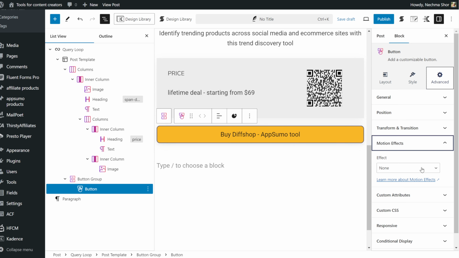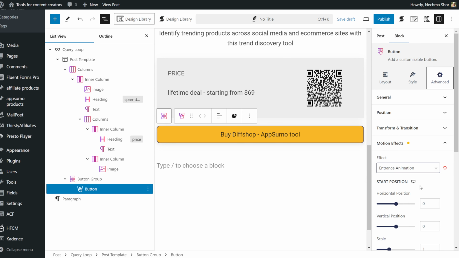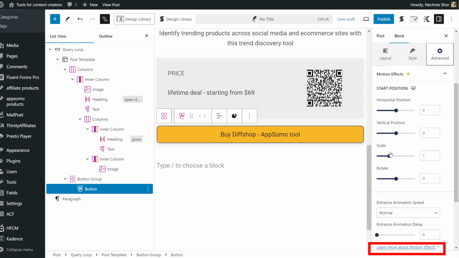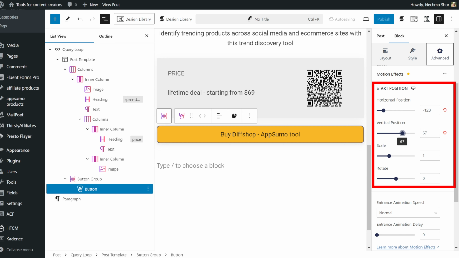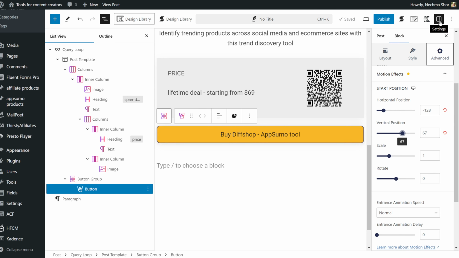To make it move, I click on the motion effect. If you'd like to learn more about how it works, there's a link to the docs page on the Stackable website. You can choose if you want the button to move when the page is scrolled or when the block appeared for the first time. I prefer not to add too many movements since it can be distracting. So I just added an entrance effect and adjusted the numbers so it moves smoothly.